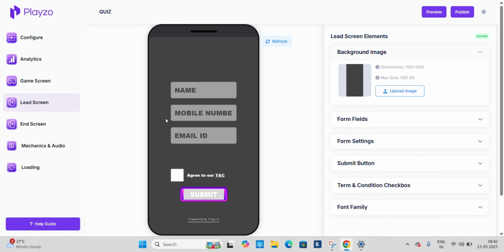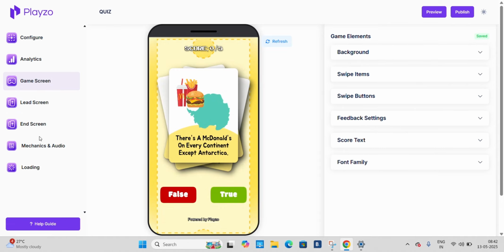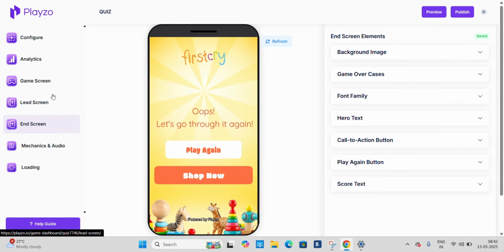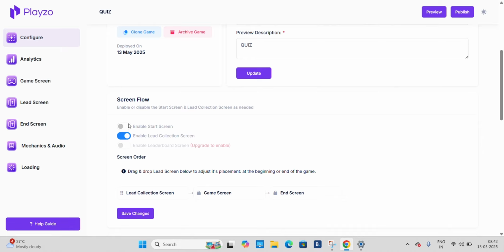So this is what the customers or clients are going to be getting at first when they get into your link. So after this, it goes to the game screen. So this is the game screen over here, and then it goes to the end screen. So those are the 3 features you really need to keep in mind. And then you have the configure feature, which I just showed you now. So you get the screen flow.